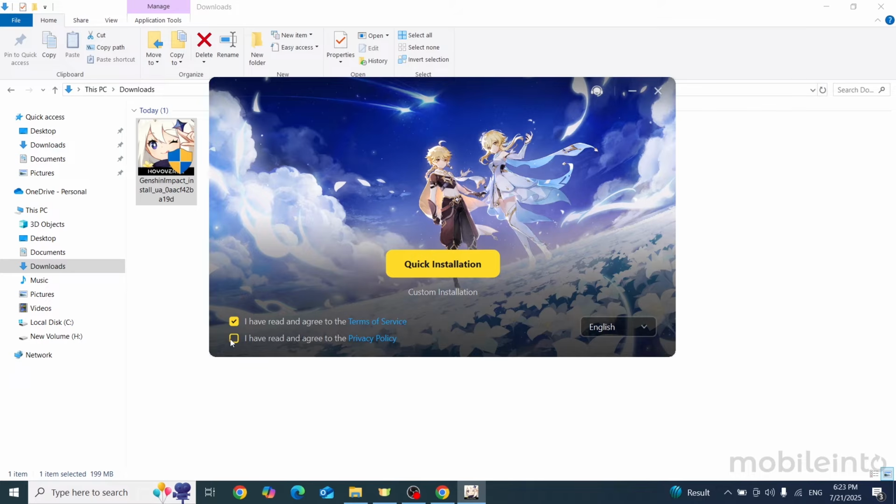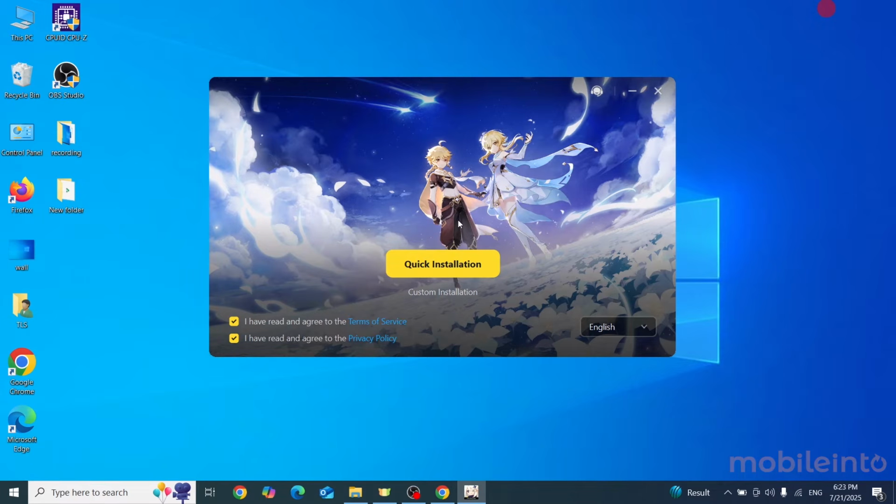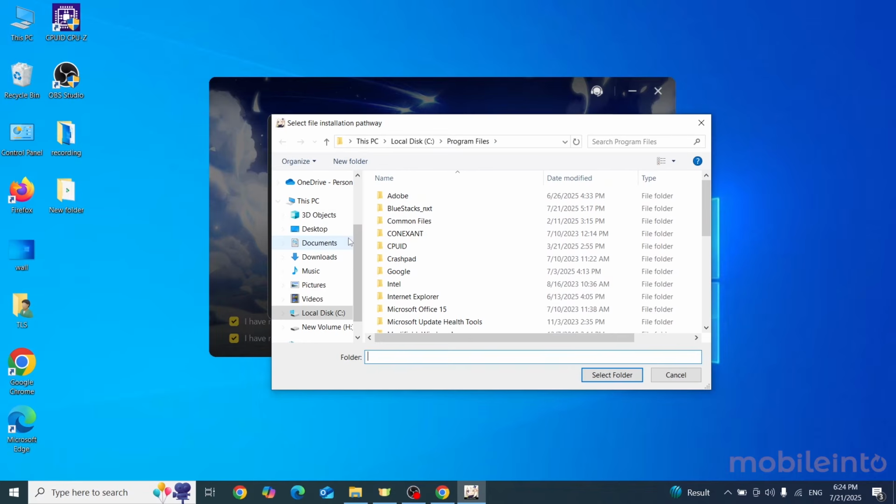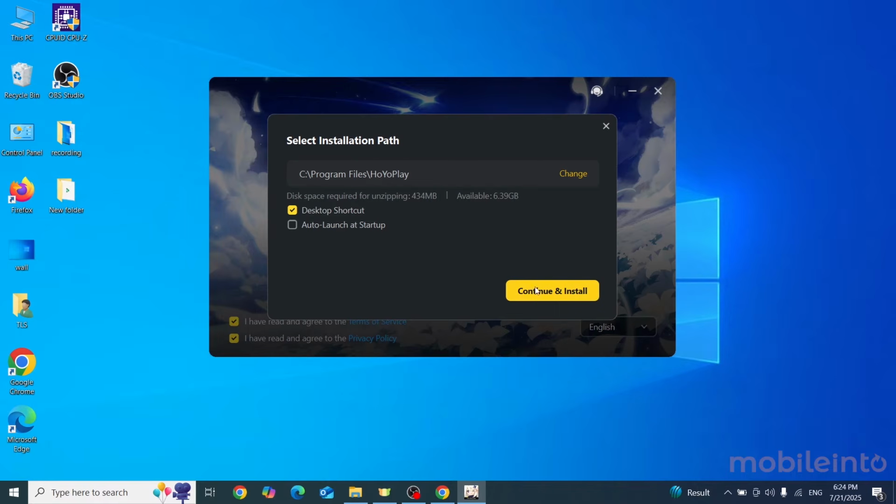Now from here you can click on Quick Installation and it will start installing, or you can click on Custom Installation, and from here you can select to create a desktop shortcut, and you can also select Auto Launch at Start. And as you can see, this is the location where Genshin Impact will be downloaded. Now if you want to change the location, just click on change and change the location from here. Then click on select folder. Now after that, just click on continue and install.